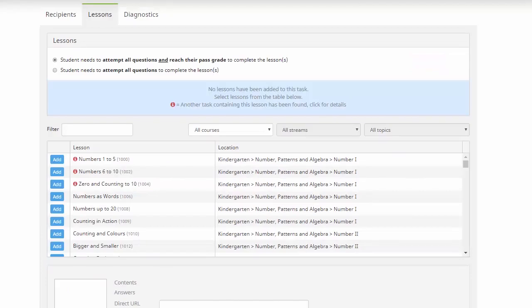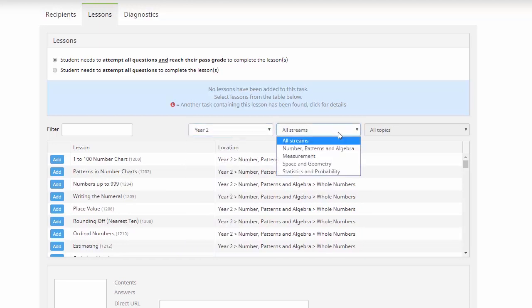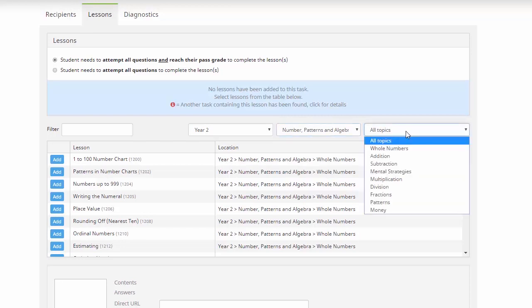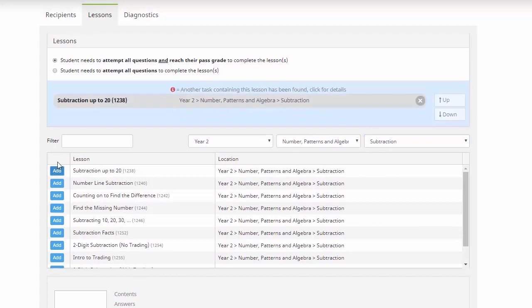Now initially when this opens, this gives us access to every single lesson on the MathsOnline site. A little bit too much though, we don't need that many. What we're going to do is filter this down a bit. Jess is in year 2, so we'll filter it by course first of all. And she's doing some work on number patterns and algebra. And I only wanted to do some lessons on subtraction. Now first up, I definitely wanted to complete this lesson here on subtraction up to 20. So we'll add that lesson.